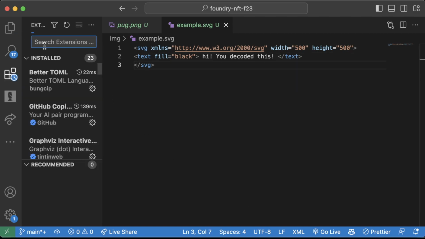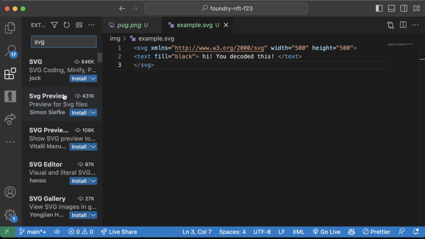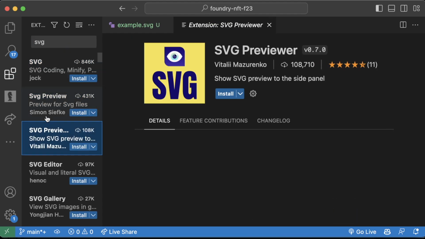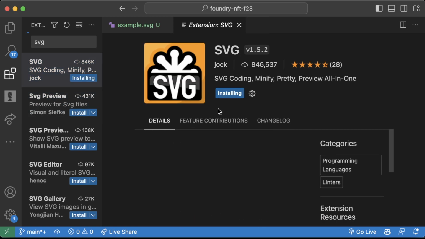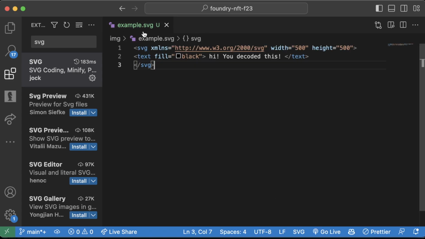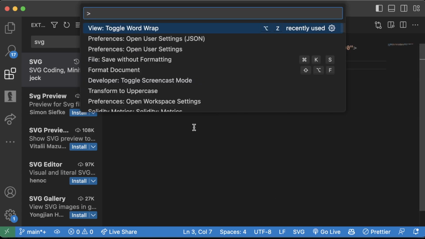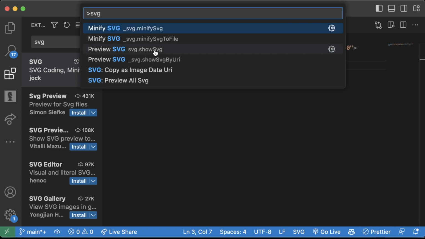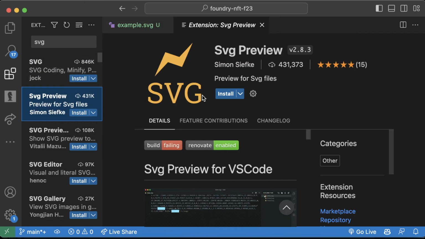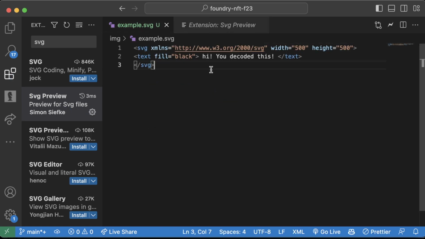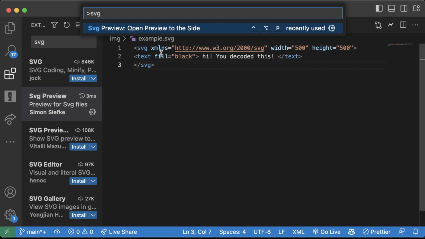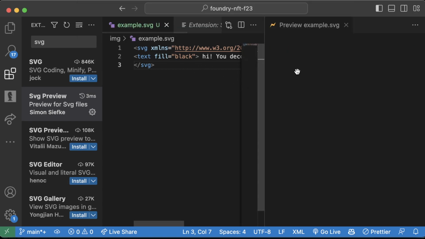And then if we go to extensions, we can look up SVG. And there's a couple of different SVG viewers and SVG previewers. I forget which one's the best one. Let's go with this one for now. And now what we can do is go back to our SVG, open up our command palette, type in SVG, preview SVG. I'm going to install this SVG preview. I'm going to go ahead and hit install. Now we can come back to our SVG, open up SVG preview, open preview to the side, and it looks blank. So let's fix that.